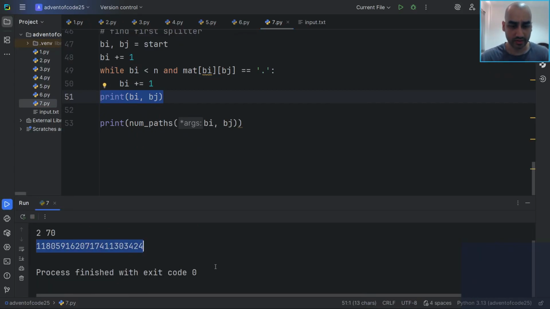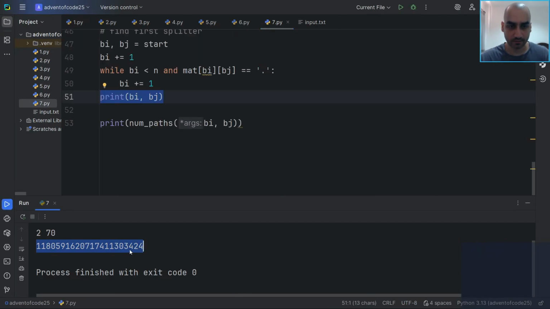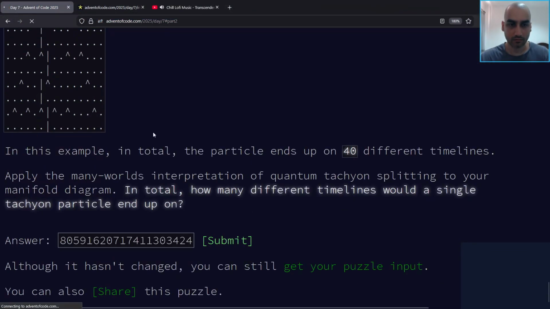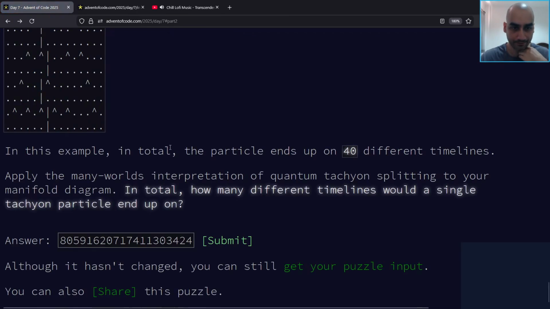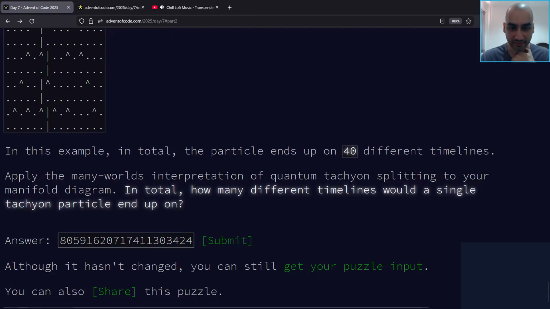There we go. Wow, that's a big number. All right. But it was instant. That's the beauty of memorization. Let's see if it's correct. It's not correct. Okay. That is a bit too big, actually. Actually, I don't know if it's too big. It doesn't fit in the bar, though, so that's a bad sign.